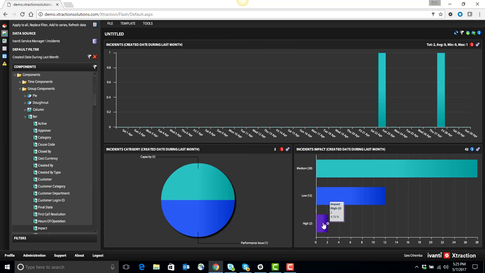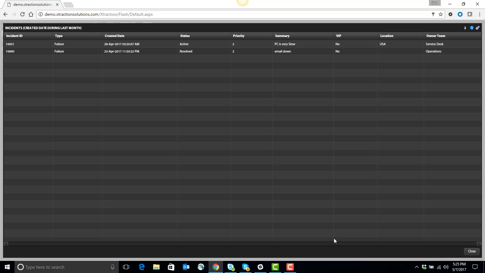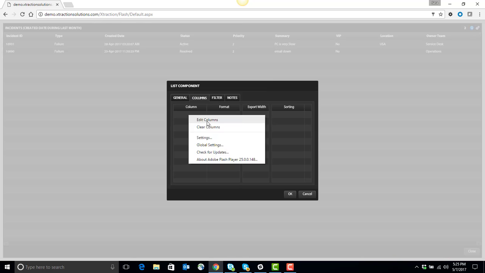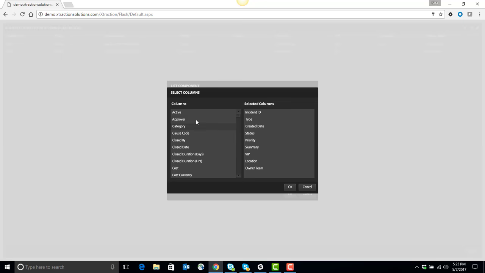Well, let's say I want to dig even deeper. I can select this element for high and choose view records. And what that's going to do is that's going to bring me into a more detailed view where I can actually see the incident ID, the type, created date, etc. There are many more columns that you can choose to display here, and if that is something that you want to do, it's as simple as going into the properties, editing the columns, and choosing from the available columns that you want to have displayed on the screen. This can be different for any user viewing the dashboard.